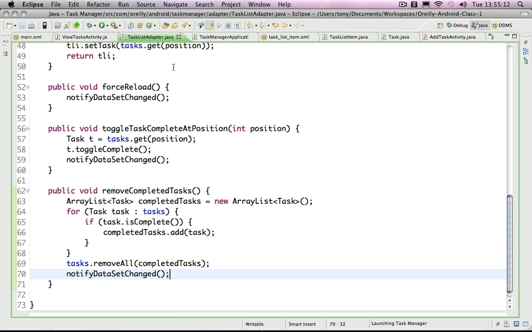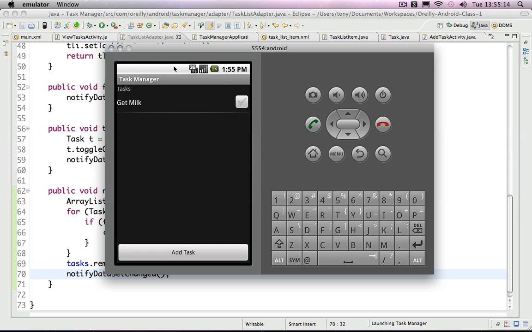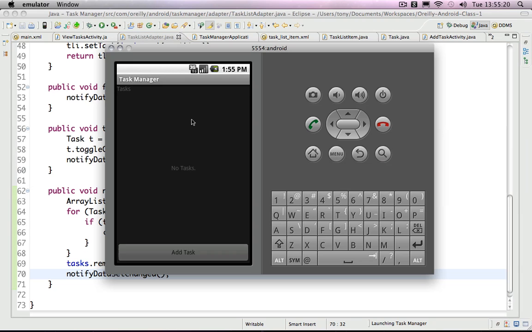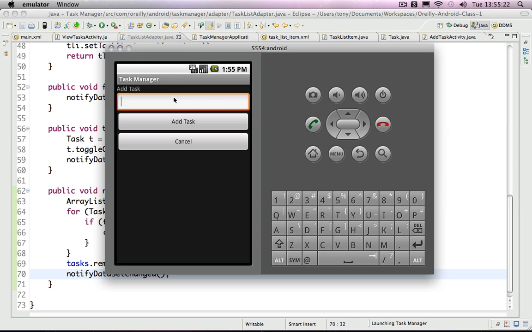Let me run it and give it a look and see if it's working. So I'm going to add a couple tasks here. Oh, there's one thing I need to do. You can see there at the bottom the button's a little big.